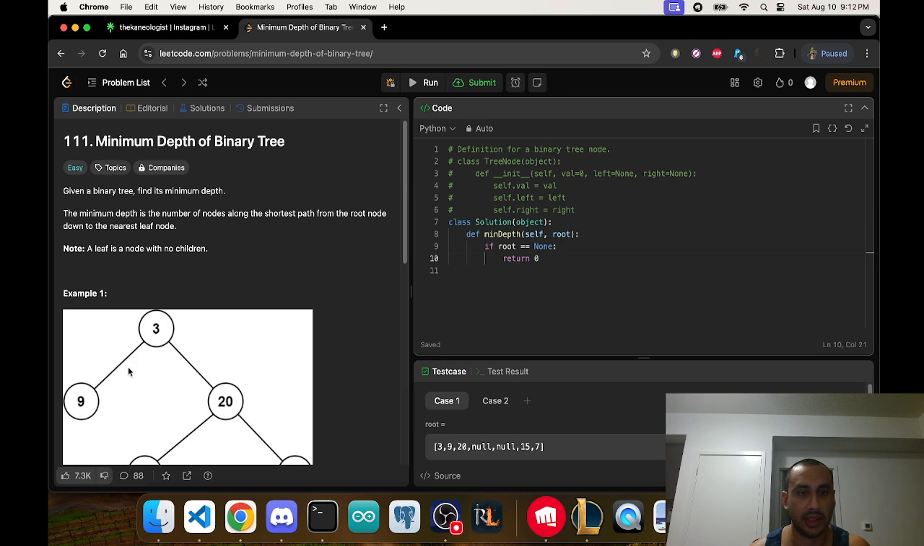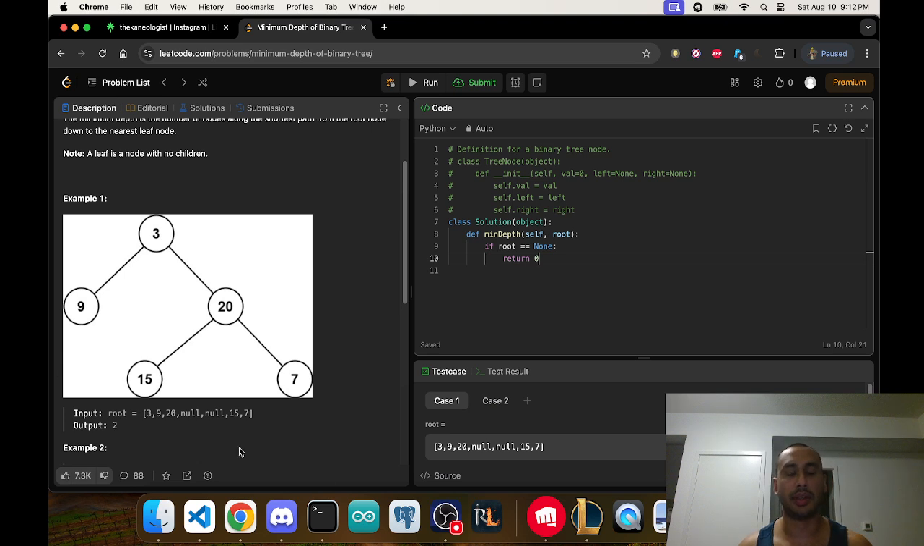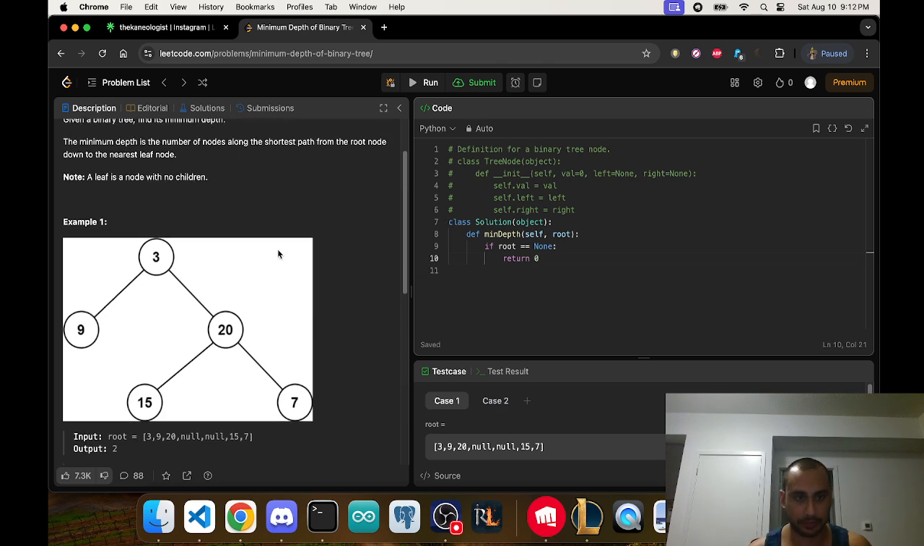Right now they're saying 3 is the root. They're representing the tree with this array, so that's not the actual thing you're supposed to be looking at. But for argument's sake, this is 3, 9, and then null, null, so that's the left side, and then the right subtree. You see what I'm saying? So if root equals null, so none, I'll return 0, because all we care about is the length.